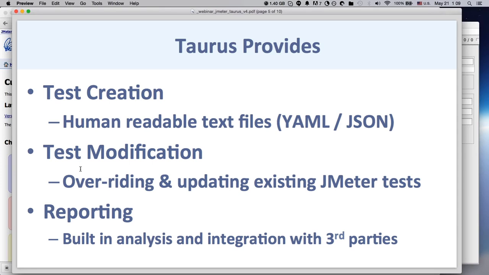The next thing is test modification. If you have an existing JMeter test, which you've run in the past, and you want to make some small changes to that test, it might be increasing the number of users, or maybe configuring which thread groups should be on or off, you can do so through Taurus. So it's great for overriding specifics of the test parameters or updating an existing JMeter test without having to go and make modifications to your JMeter test.